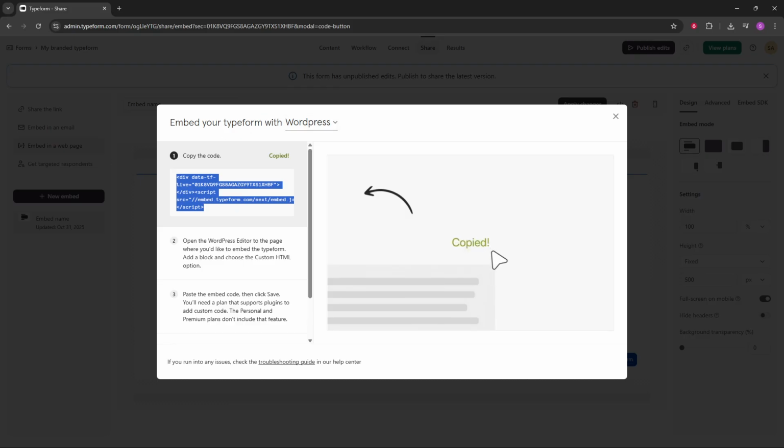If it looks squished, try increasing the section width or adjusting padding and margins so the form has room to breathe. The embed will usually scale to 100% width, so let the container control the layout. When everything looks right, click Update or Publish.